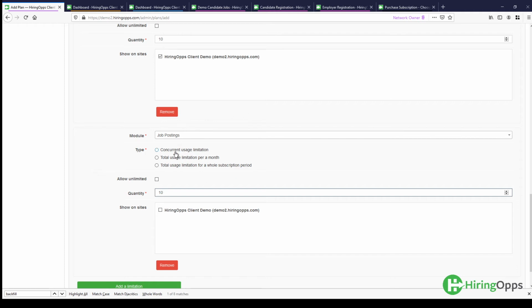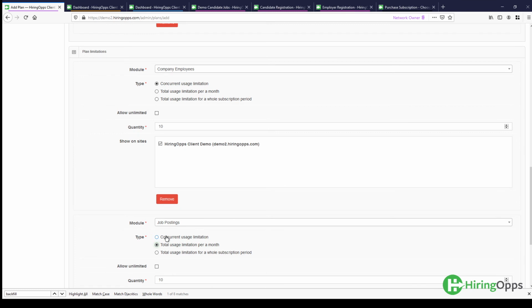For job postings, what you'll probably want to do is use either the total usage limitation per month, or the total usage limitation for a whole subscription period. So for example, if you are setting up an annual plan and you checked 10 jobs for the whole subscription period, your users would only have 10 jobs per year. Whereas if you do total usage limitation per month, every month those 10 jobs would renew. So it's really just up to you how you want to set your business model. Again, company employees and job postings are the 2 major ones you definitely want to add to your plans.